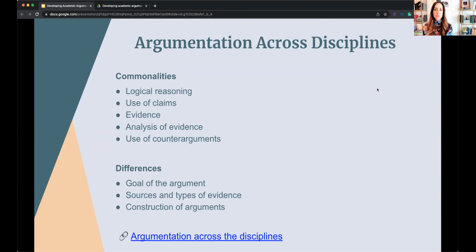So regardless of your discipline, an academic argument requires logical reasoning. You're going to use claims, you're going to use evidence, you're going to analyze that evidence, and counter arguments are almost always present within an academic argument. The differences based on your discipline is the goal of the argument. Also, the sources and types of evidence will differ. The evidence I use in a healthcare research article is definitely going to be different than the types of evidence or the sources of evidence I'm going to use if I'm an English lit major. And then the way you construct the argument will also differ based on your discipline.